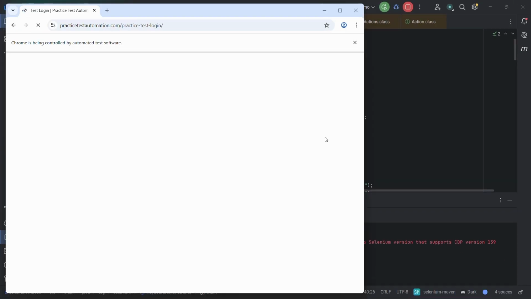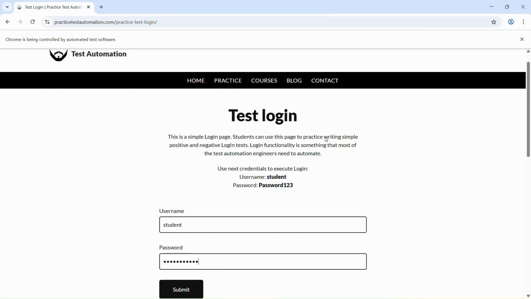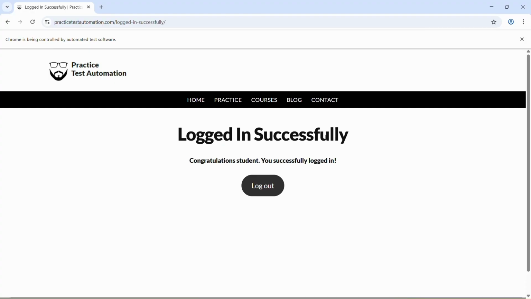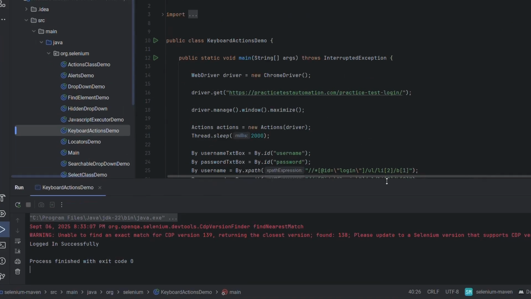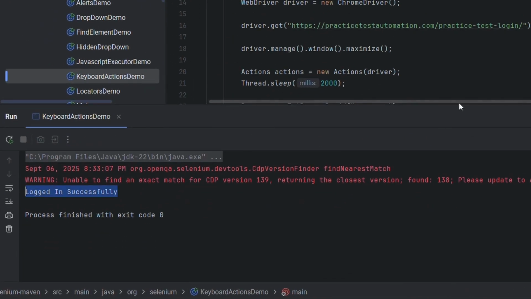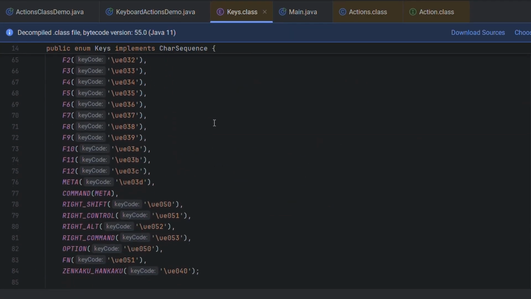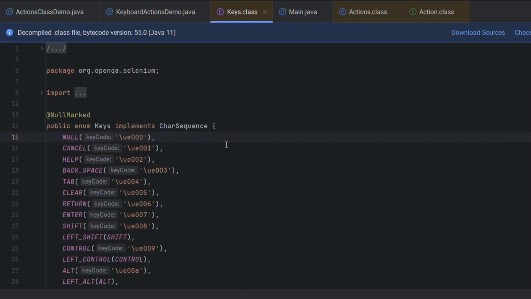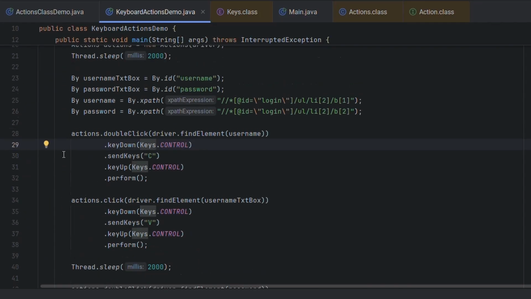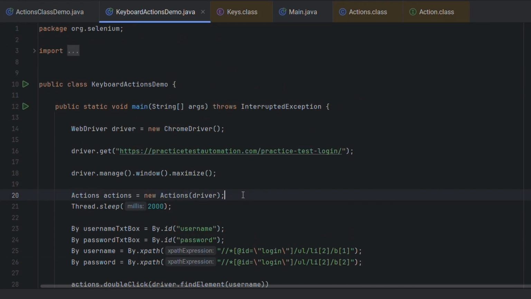The website's launched, the username is copied, and the password is also copied. It has clicked on submit, and the test is successful. Let's go back to the IDE, and you can see that the login was successful. Now, a couple of things here. The Keys enum that Selenium has provided, if you go in here, it'll have all the keyboard keys that you need. So with the combination of these keys and actions class, you can basically perform keyboard actions.